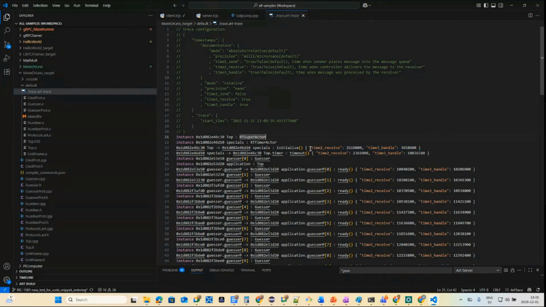So time to receive, that is the time when a message is received by a capsule instance. And by receive, we mean when the controller dispatches the message to it. And then time to handle, that is the time when the capsule instance has processed that message in its state machine. So the difference between these two timestamps is basically how long it took for the state machine to process that message.